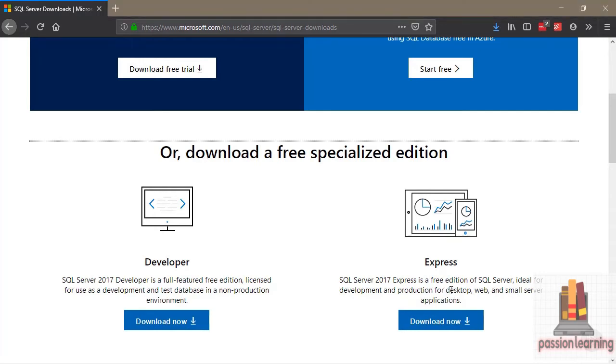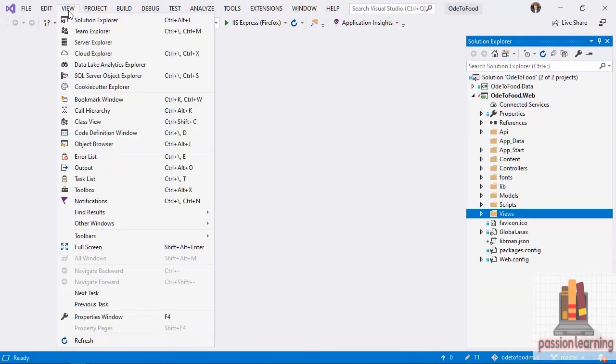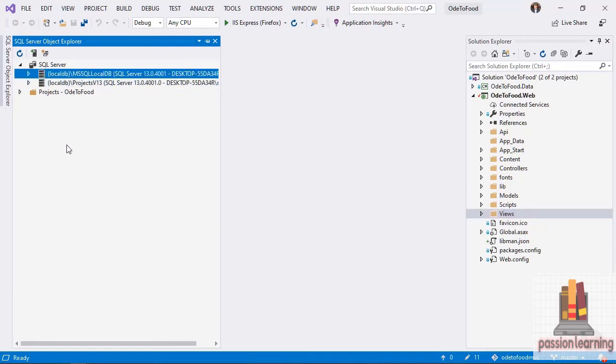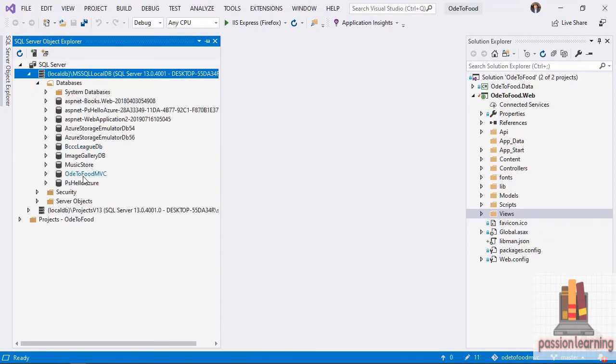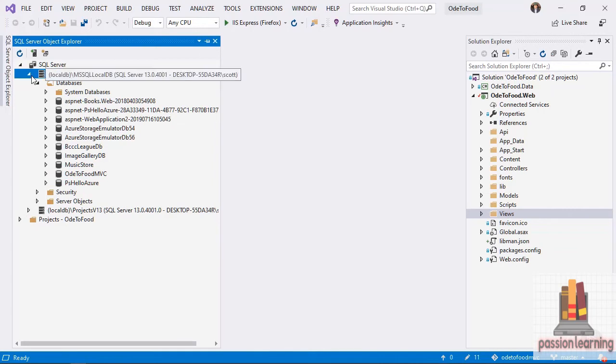Once you have one of these SQL Server editions installed, you should be able to come into Visual Studio and reach your new instance of SQL Server. So for example, I already have SQL Server Developer Edition installed. So let me go to the View menu, and I want to go again to the SQL Server Object Explorer. It is here where we established a connection to MS SQL LocalDB, and that allowed us to see that we were in fact creating our Ode to Food MVC database inside of this SQL Server instance.